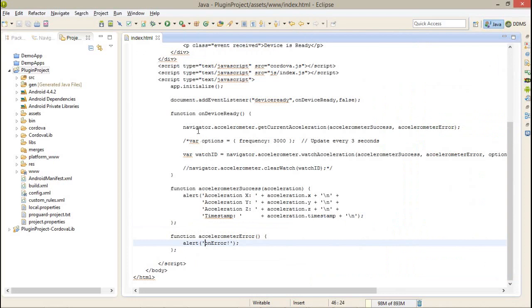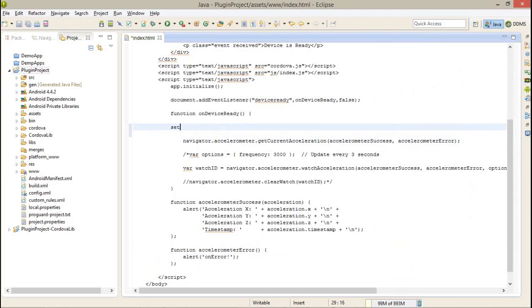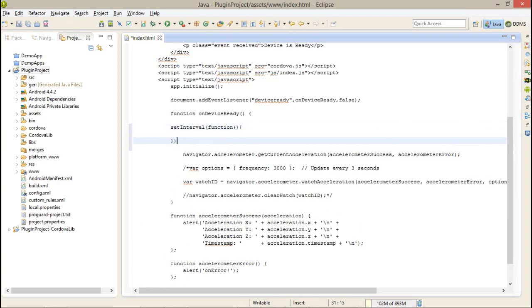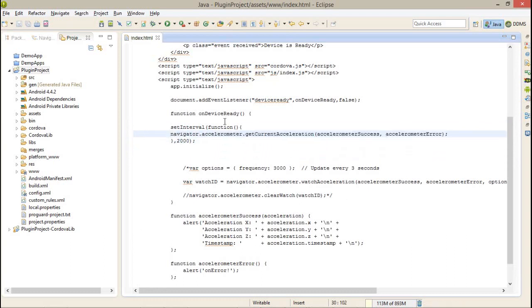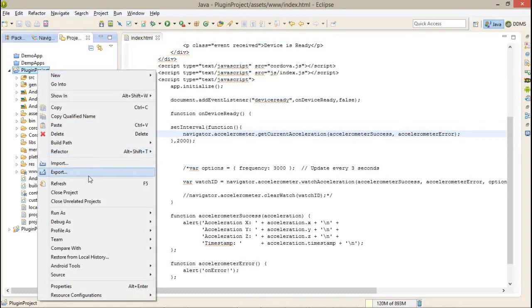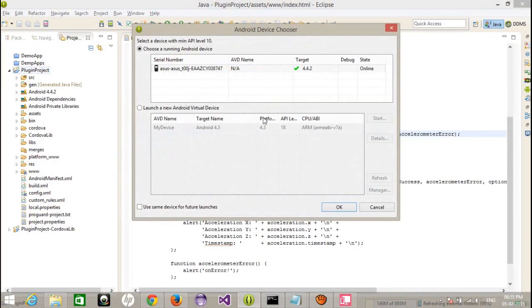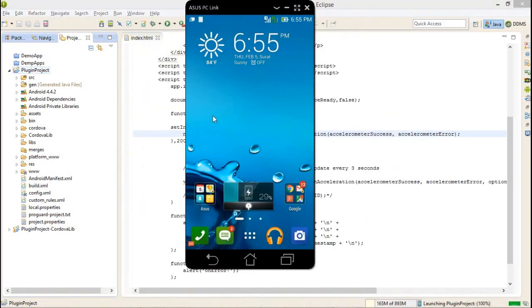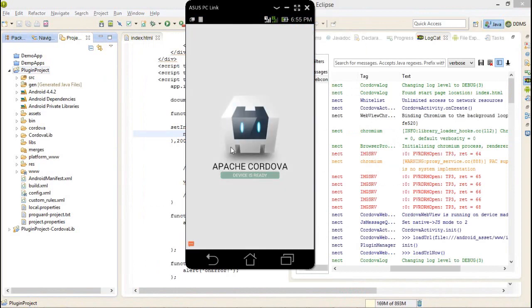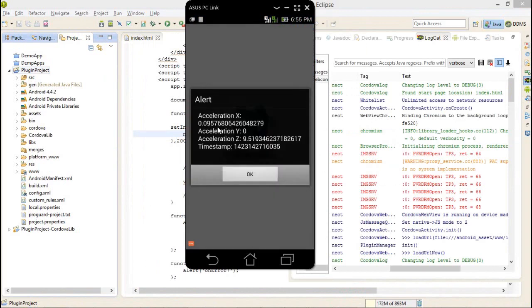So for that, I'm setting an interval function. That means at particular intervals I'm getting the alert, every 2 seconds. After every 2 seconds, the current position gets called, and I'll get the position of X and Y coordinates. If you see, the application is in portrait mode. I'm getting the X position 0, the Y position also 0, and the Z position 9.5.